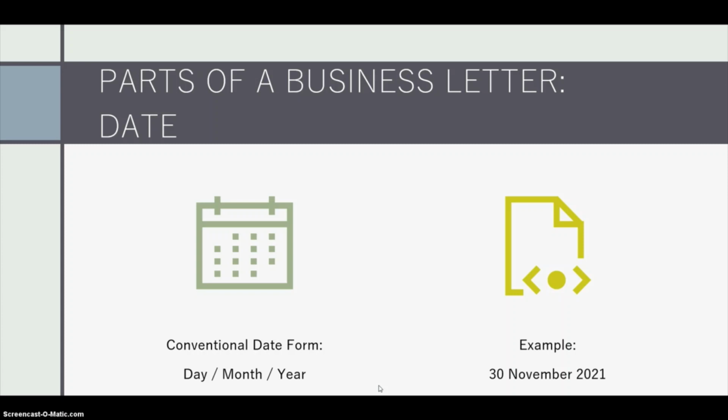For the date of a business letter, it is encouraged and advisable that we use the format of day, month, and year. If the letter is dated 30th November 2021, this is how we display the date for the business letter. The day, 30th, the month, November, and the year, 2021. The date will be typed with initial caps for the month, the day in numbers, as well as the year.